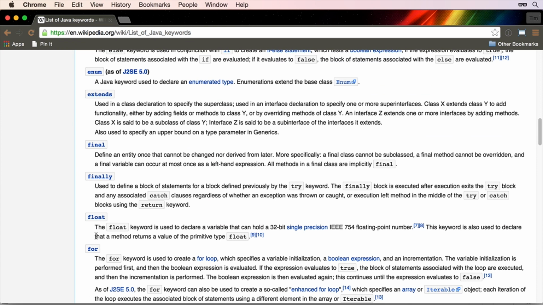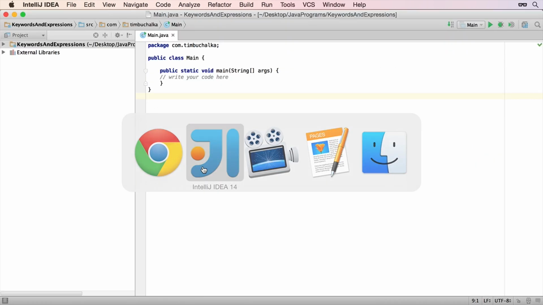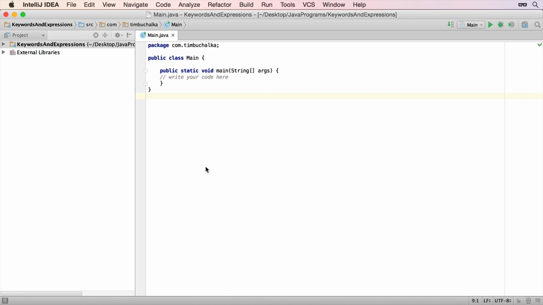There's another one, float, that you've seen before. And you don't need to memorize this list because as we go through the course, you're going to be learning all of these keywords. But the reason I'm bringing this up now is these keywords are reserved by Java. So what I mean by that is, I'll switch back to IntelliJ. And incidentally, for this video, I've created a new project called Keywords and Expressions. Anything in blue that's showing in the IntelliJ editor is confirming to you that this is a reserved word.